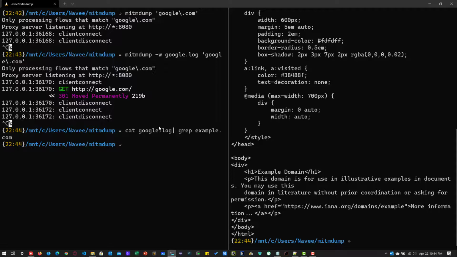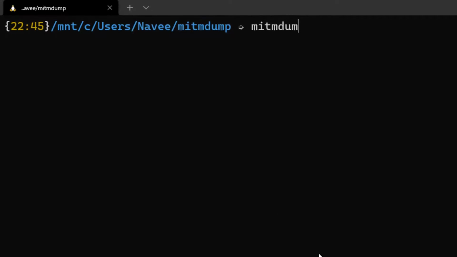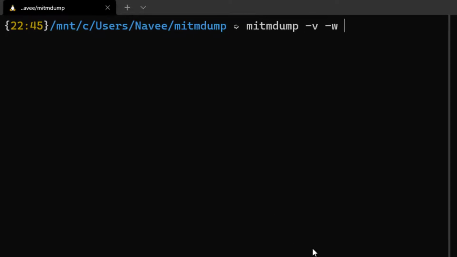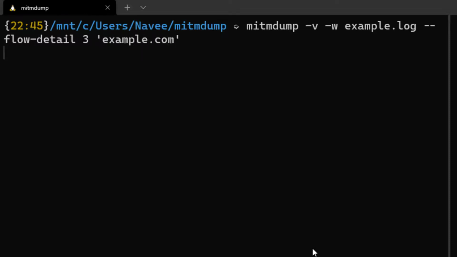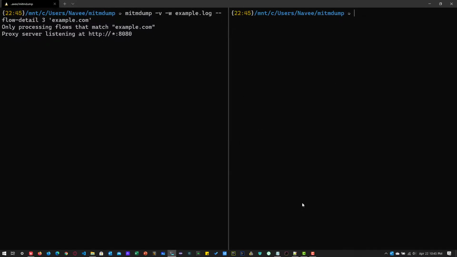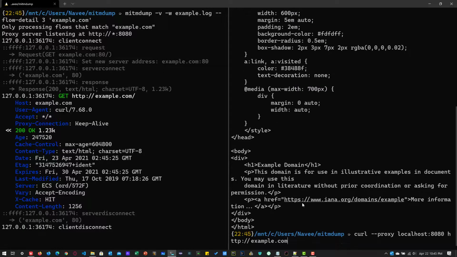So like this, you can allow particular requests, or you can ignore requests based on the regular expression, and you will be able to write the information to the file. Now let us bring everything together. Here I'm going to make use of all the commands which we have seen: -v, -w to capture the information, and flow detail to mention the level, and we're going to capture only example.com. Okay, now it will capture only example.com, and if I send google.com, it will not get captured.